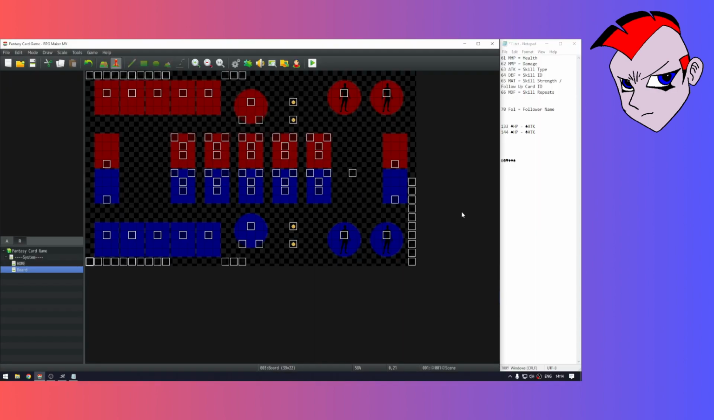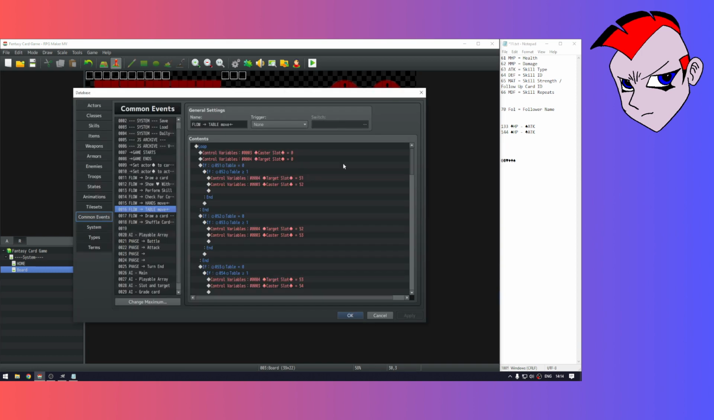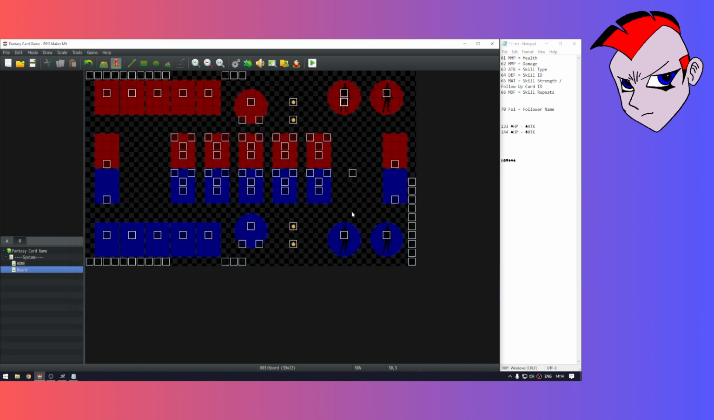So what are we gonna do next? Well, there's a couple more things I need to do. I need to set up weapons. Weapons are cards you can play in the weapon slot, which is the left one of the circles with the shadow body in there.